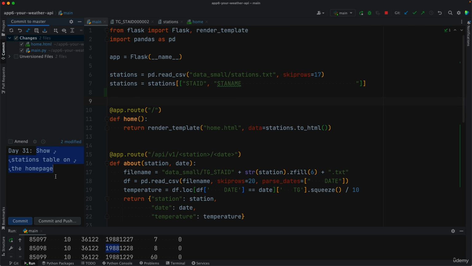So let's commit the changes. Add URL endpoint for yearly and all data, and commit.